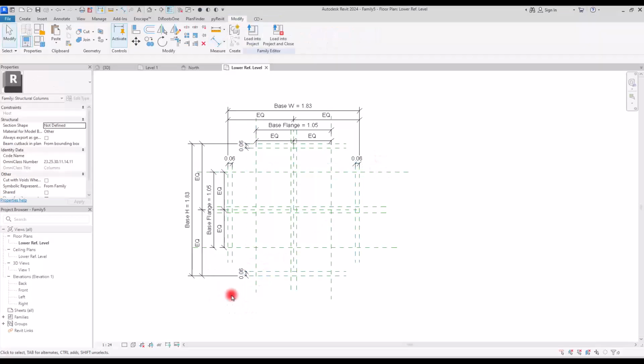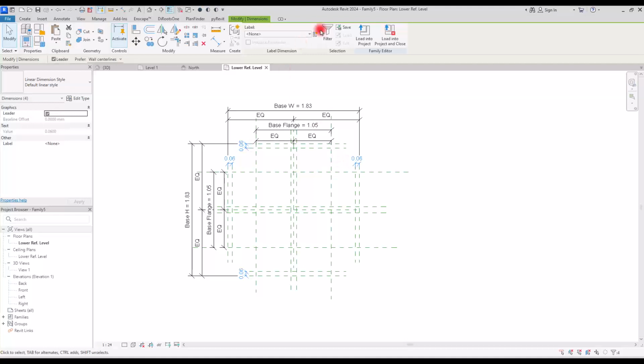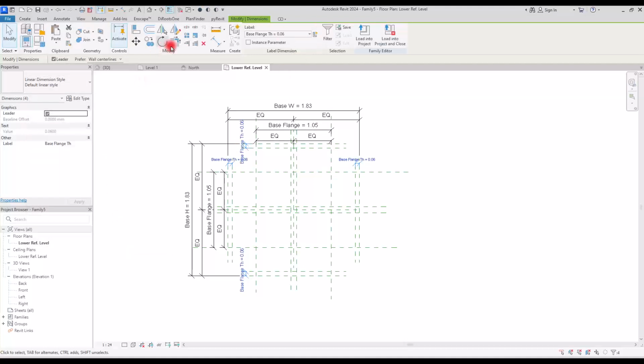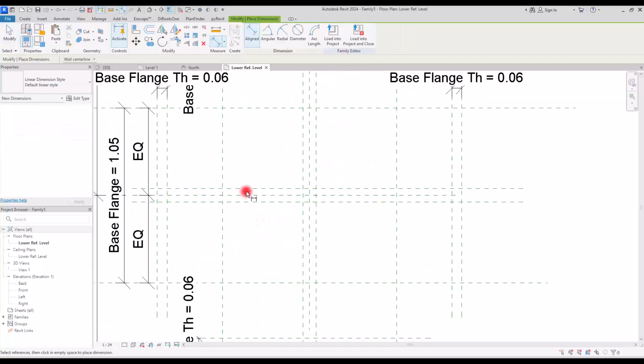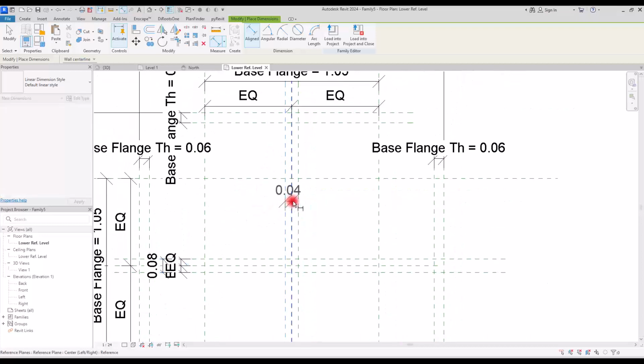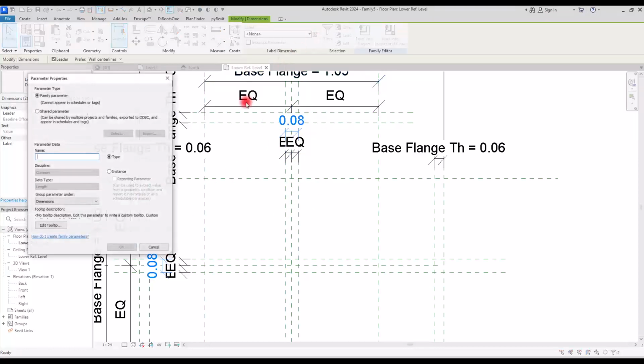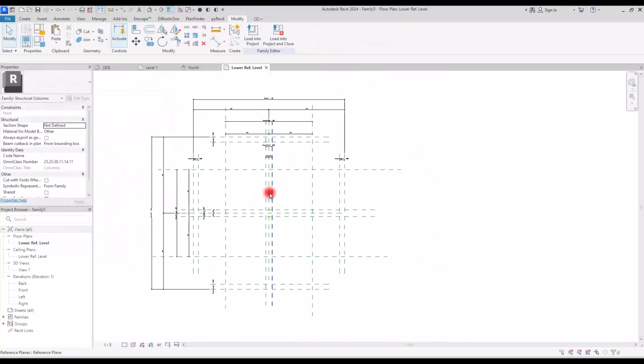Now for the thickness, we are going to create some smaller dimensions for all of these parts. Select them all and create a parameter for base, flange, thickness. And the last one is for the web. So I'm going to create one for this part, make it equal. This one is for parameter and another one for the other side. Select them both and let's call it base web thickness. Perfect.